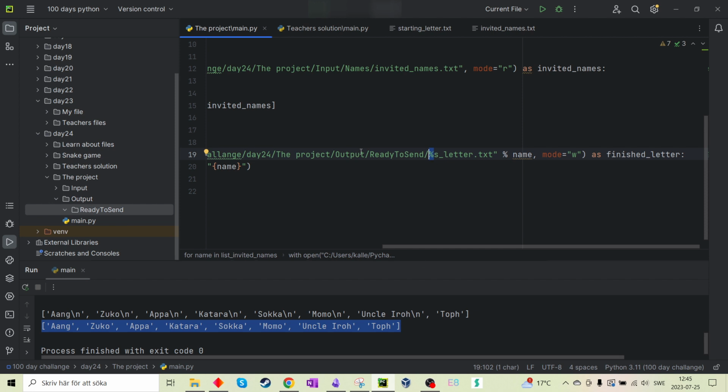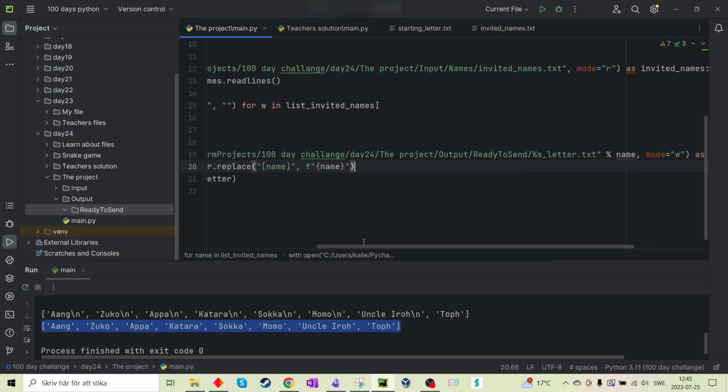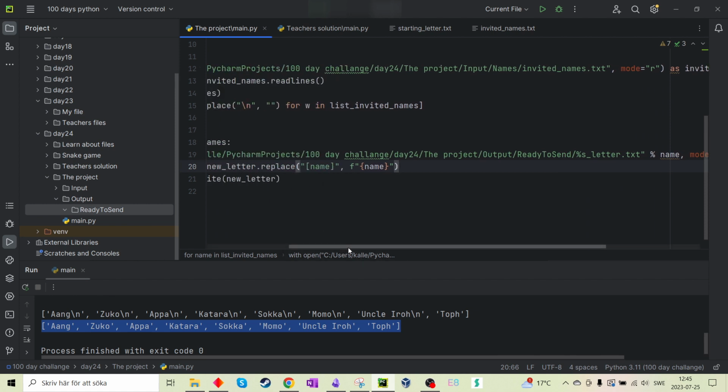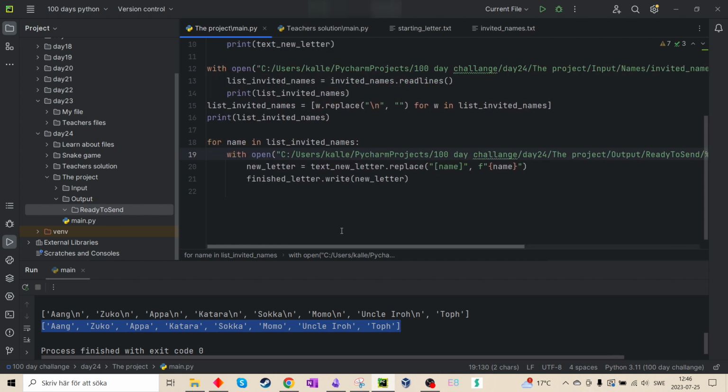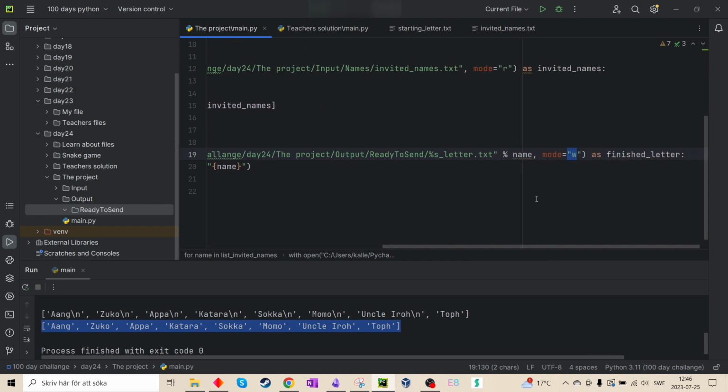And how I made a new text file for each is that in this long path, for this symbol, I replace it with the name, and then I change the mode to write, so I can change the empty file and add the new text as a finished letter.